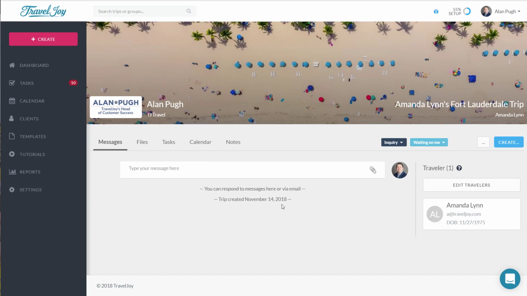So as we're taking a look at the Fort Lauderdale trip here, we'll see that there's not a whole lot of information yet. That's because we've created the trip, but we haven't sent anything to the client. So before I explain what all these buttons are for, we do need to send something to the client because, you know, it's going to make all these buttons make a lot more sense.